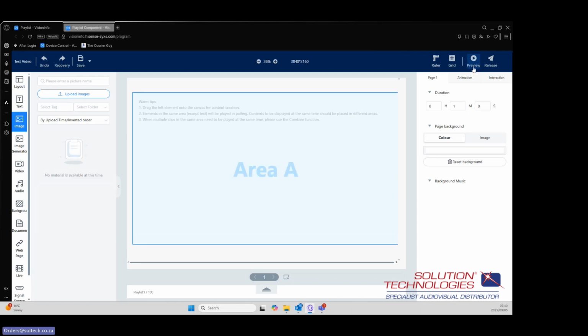At the start of every playlist, these are the options that it gives you. Layout, text, image generator. This is quite new. It's part of VisionInfo 2.0. Video, audio, background editing. If you want to put documents, links to web pages, live video feeds. If you wanted to play out of specific signal sources. So if you are capturing video from anywhere else and you would like that to be displayed on your panels or through VisionInfo, this is your option, as well as extra widgets. So in our case, we are going to start from the top.